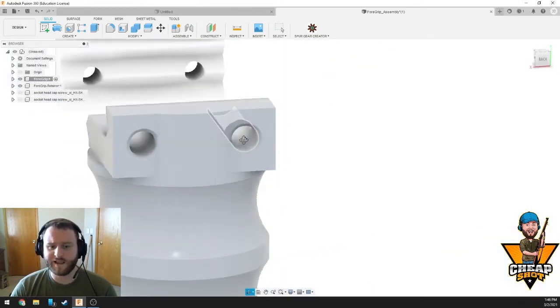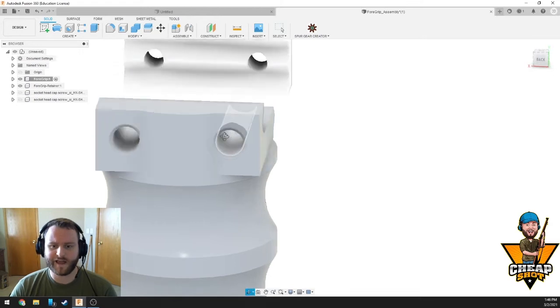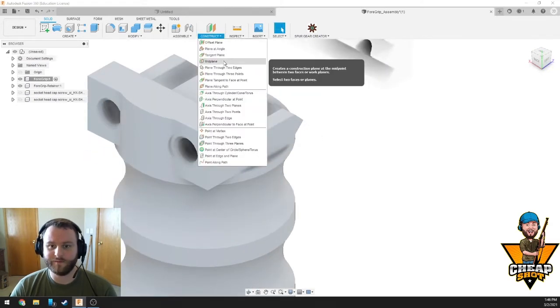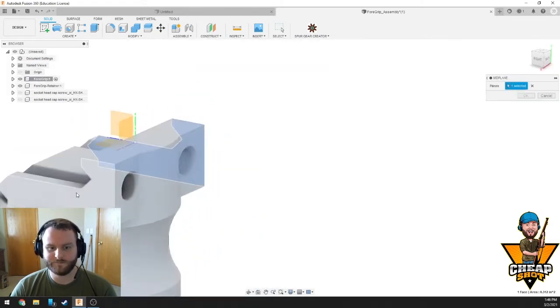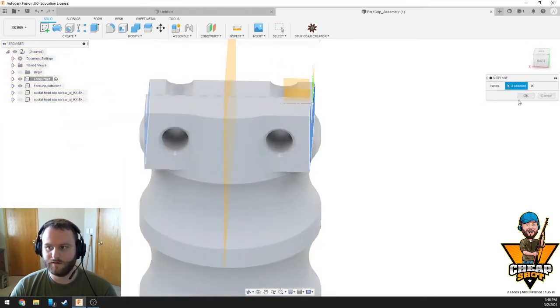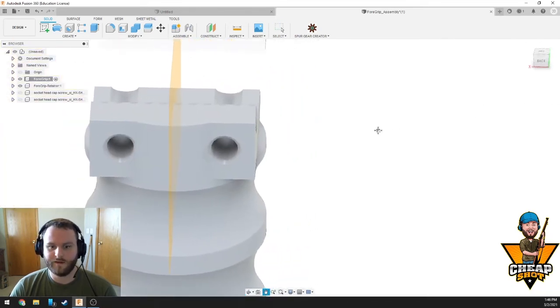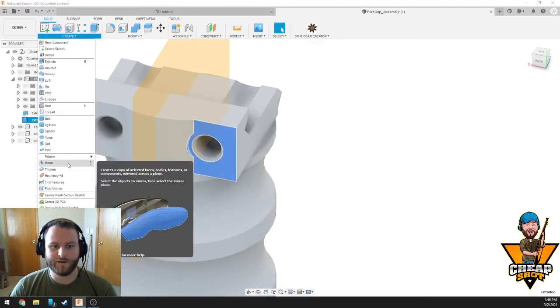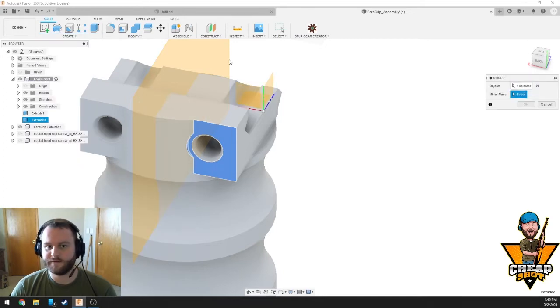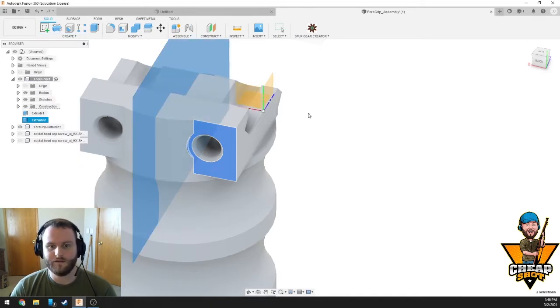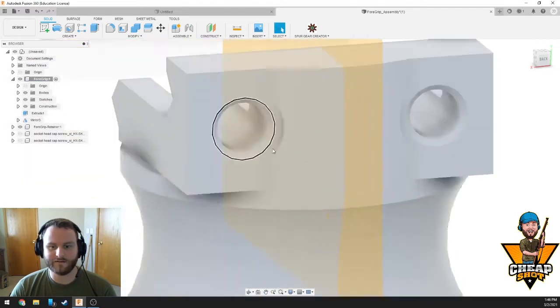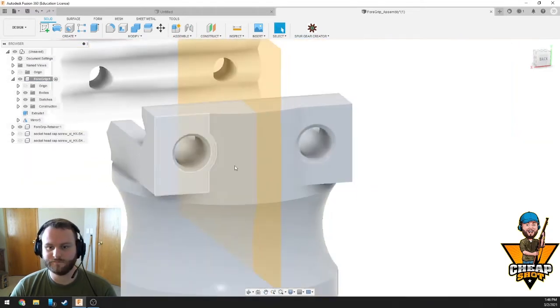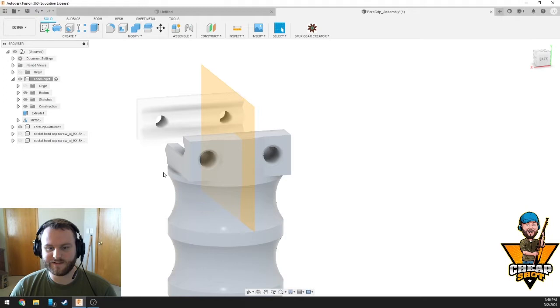If we did it on the other side, we could easily sketch on that side. An easier way would be to create a midplane. Hit OK. And we can take that extrude and mirror it across that plane, and now it's on the other side and we're good to go, right? So boom, easy peasy lemon squeezy.